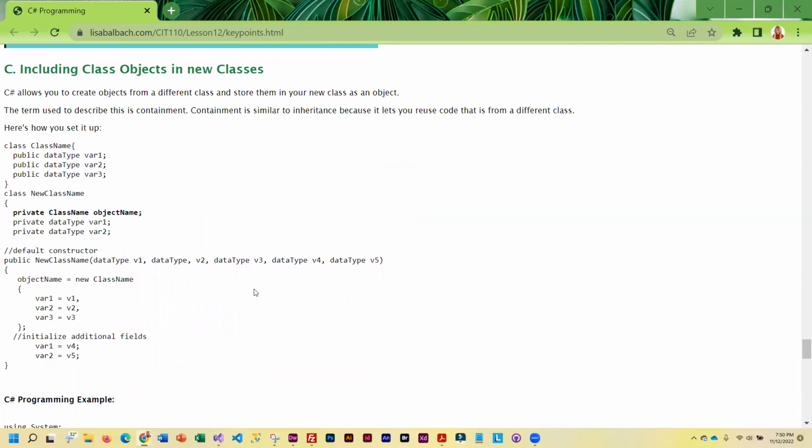And the exercises, the Code Easy exercises that you guys did today, did have you include an object from another class within your class. So this is called containment. It's kind of an alternate to inheritance, or some view it as a type of inheritance, because you're basically pulling in the data from another class, and you're able to reuse that class information.